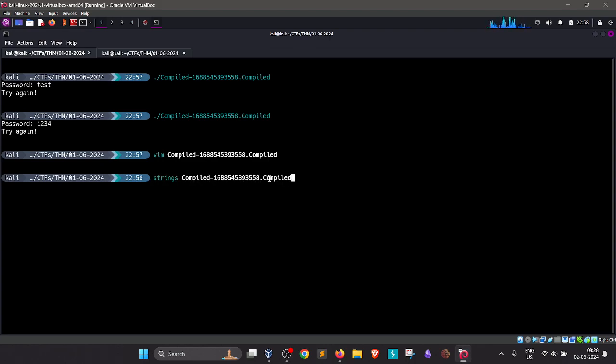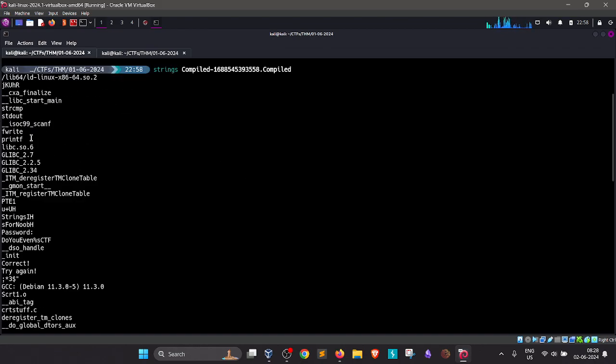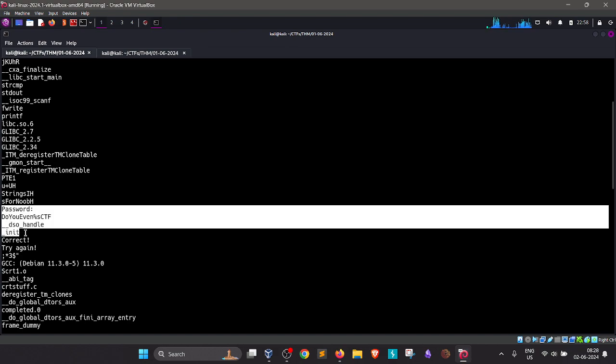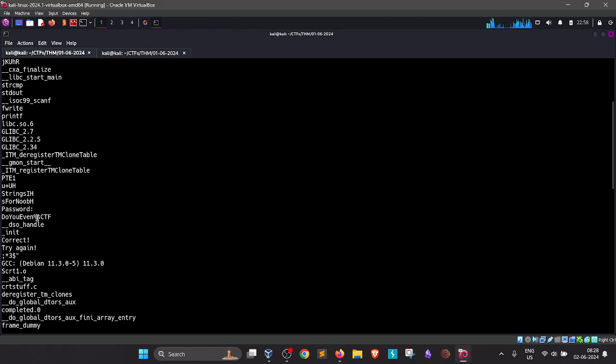Now what we can do, the first tool is strings. Now this is interesting, because we can already see this "try again". We have seen this one, and here the password. In between that, there's "do you even CTF". Maybe that's the password, because we need the correct one. What we are getting right now is "try again".